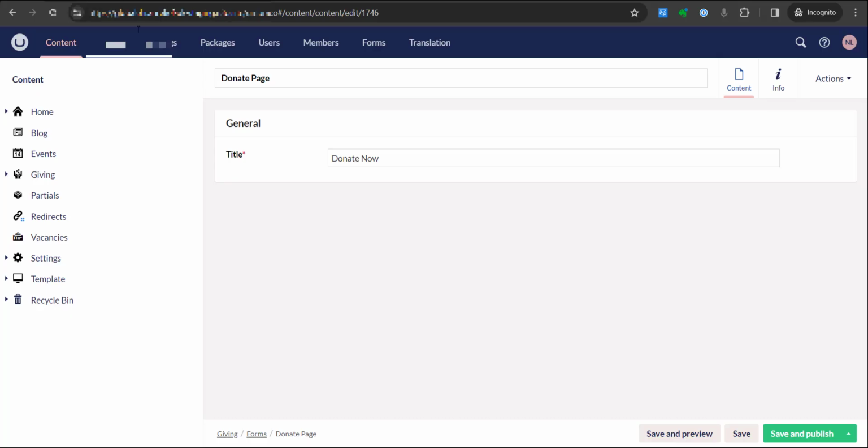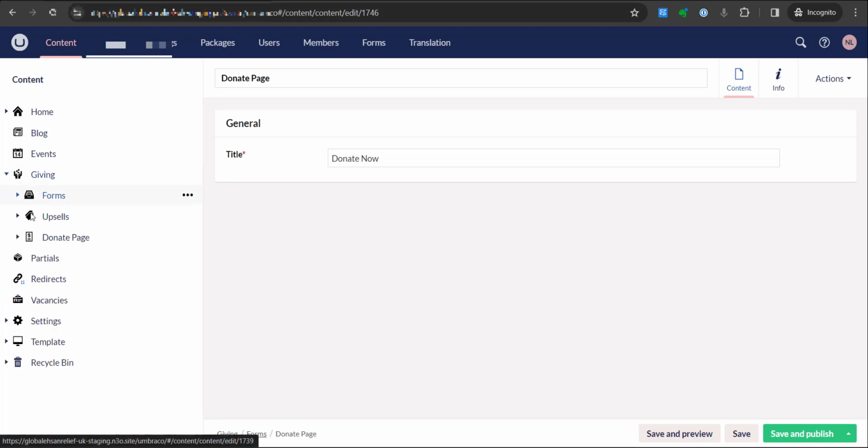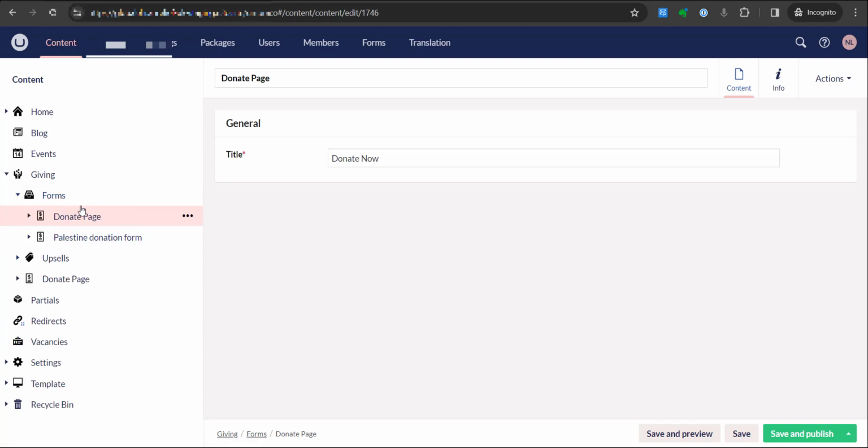So we would go back to Umbraco and we would come to giving. And as we mentioned, we have forms, upsells, donate page. In some cases, you may have the donate page within the forms. It just depends on the setup, and maybe someone from M3O can help you for the first time. But if we go to this donate page here, you'll see we have another form here, which we'll come back to in a moment.